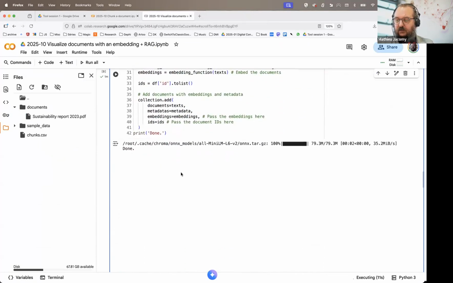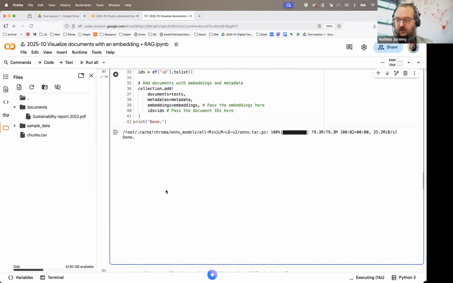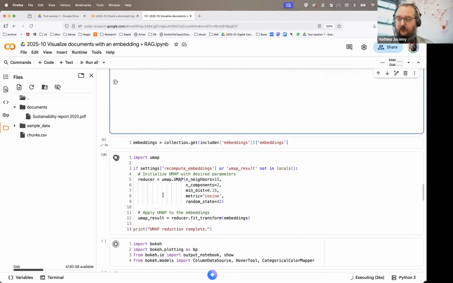So what this does is it's loading my chunks. It's transforming them through the embedding into vectors, and ChromaDB is going to store those vectors. And I could do many things here. I could search for them, and we will see that a little bit. Now, so I obtain my embeddings.